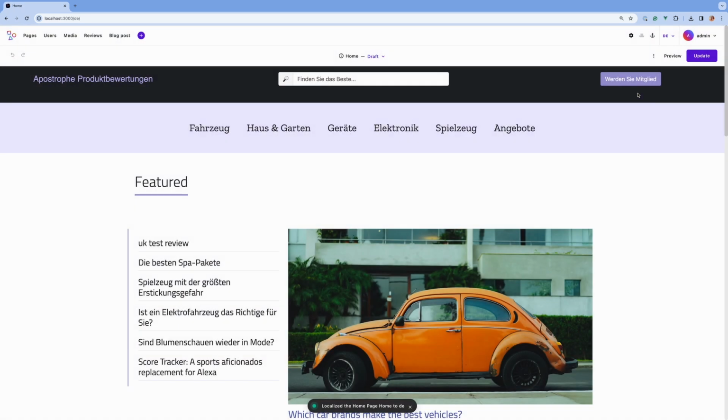Note that I'm using the database dump from the GitHub repository, so my content is already localized and partially translated. If you aren't using the database dump, this process will look slightly different.